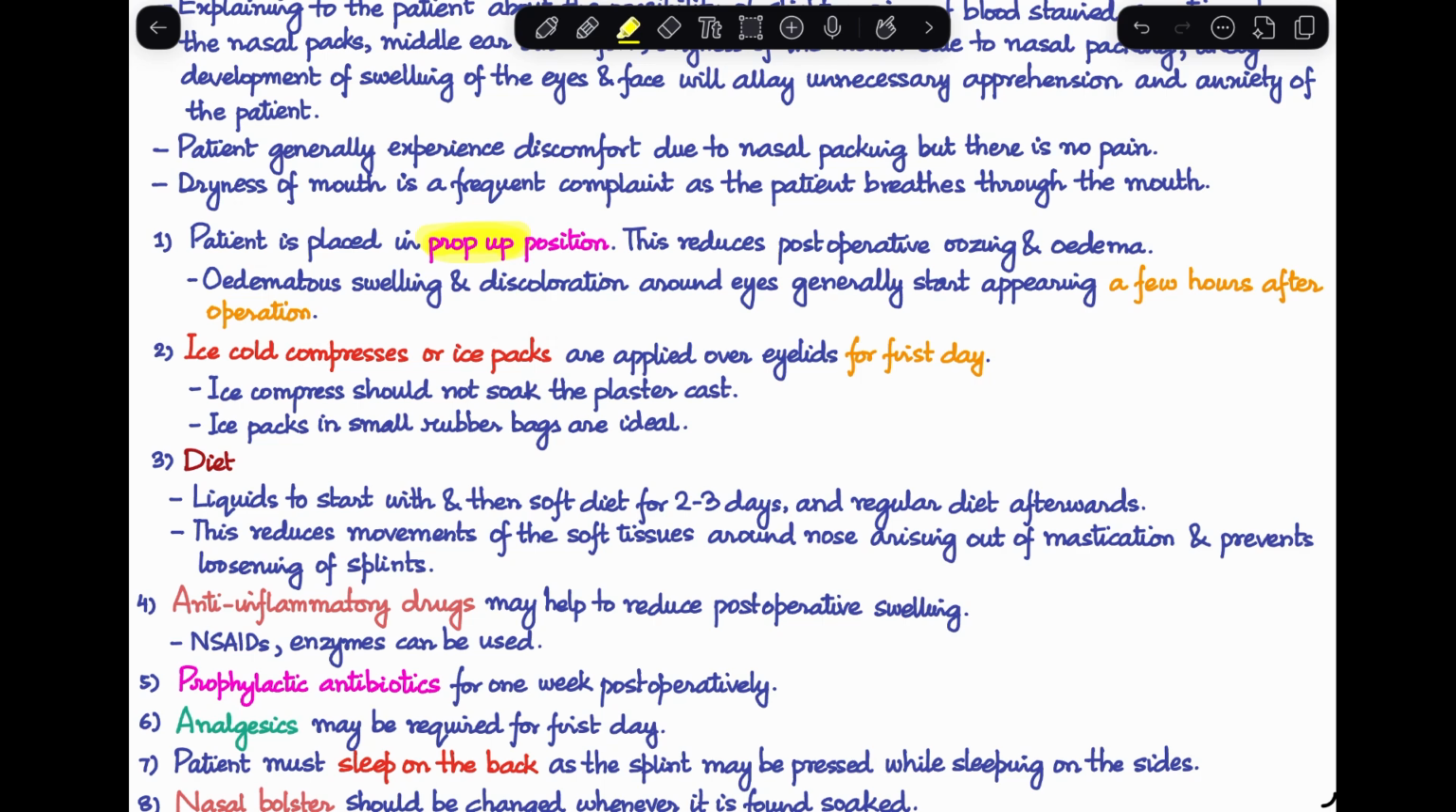Second is we'll apply some ice cold compresses or ice packs over the eyelids for at least the first day. This will also help with the swelling and the edema. Now, with the eye compress, you have to be very careful. When we were finishing up the procedure, we discussed how we place the plaster of Paris cast. So, we have to be careful that the ice compress doesn't soak the plaster cast. So, using very small ice packs is ideal in these cases.